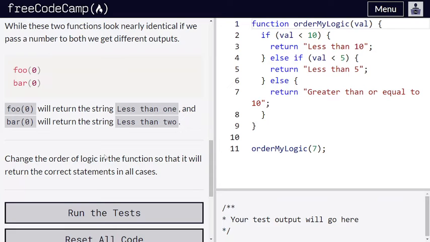So what they are saying here is that the order in which we write the code matters a lot. Here we need to change the order of the logic in the function so that it will return the correct statement in all cases. So it should be universal. That means even in different conditions it should return the correct value.